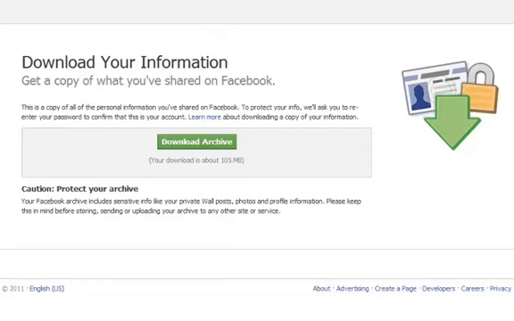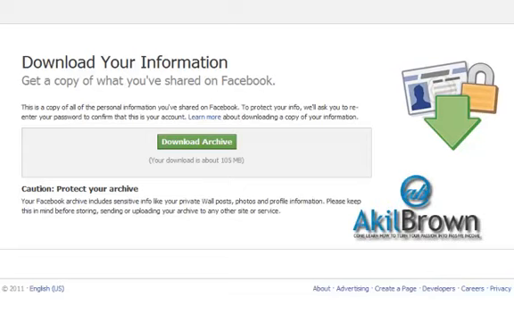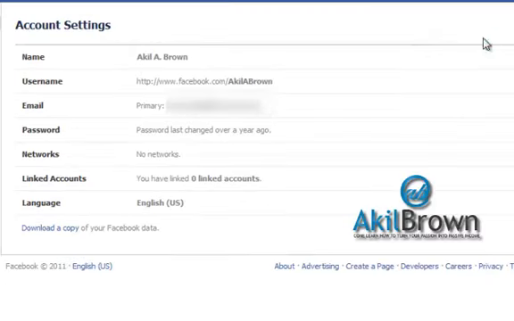Let me just repeat exactly what you need to do. You need to go to your settings or account settings. And right here where it says download a copy of your Facebook data, this will download a copy of all your Facebook data, and it would say pending, as I showed you earlier in the video. And then once it's finished, it would ask you to download your archive.